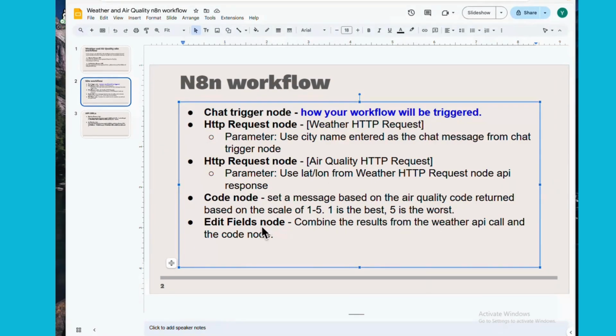And then at the end, we will add an edit fields node that essentially will allow us to extract the information from the weather forecast node and combine that with the air quality message we set in the previous code node. And then we will use the information here at the end of the workflow to send an email.